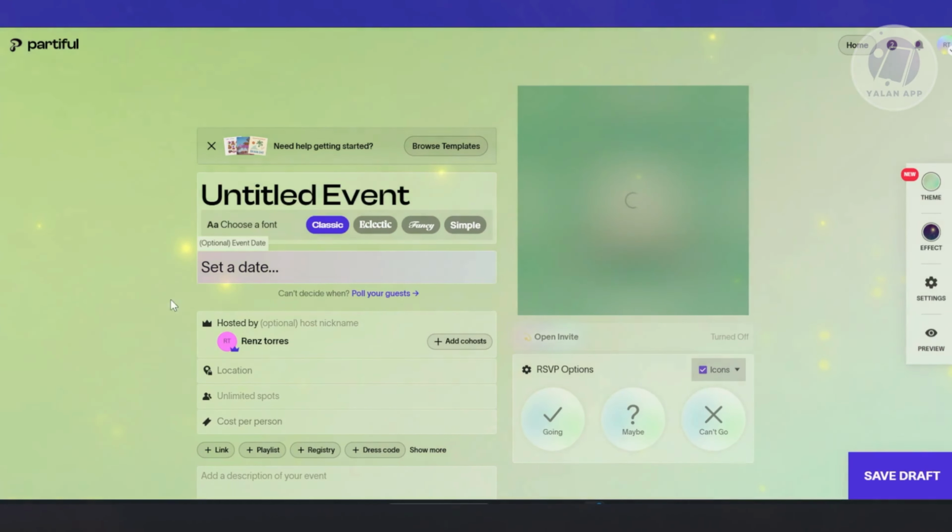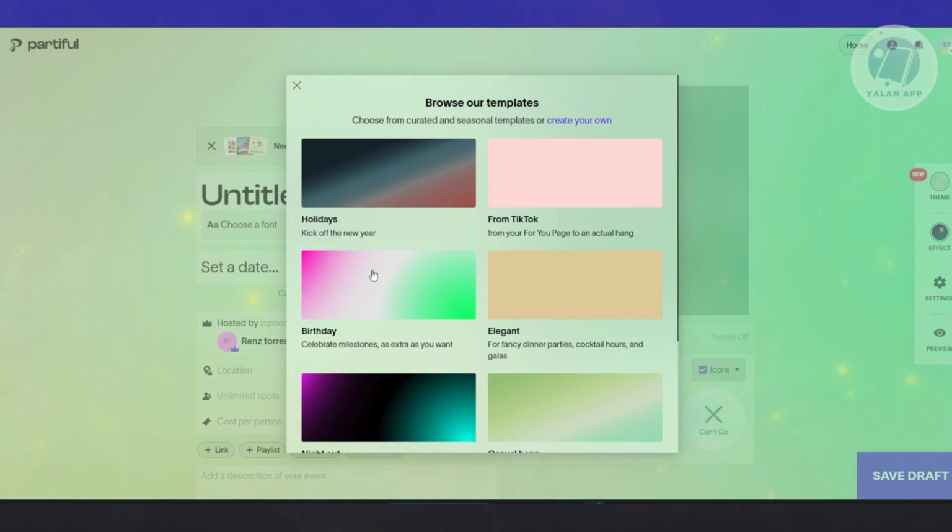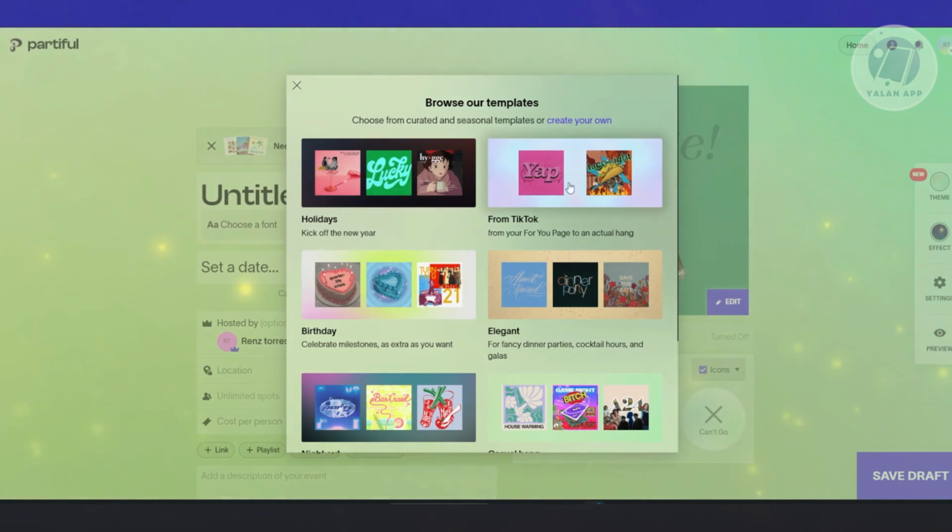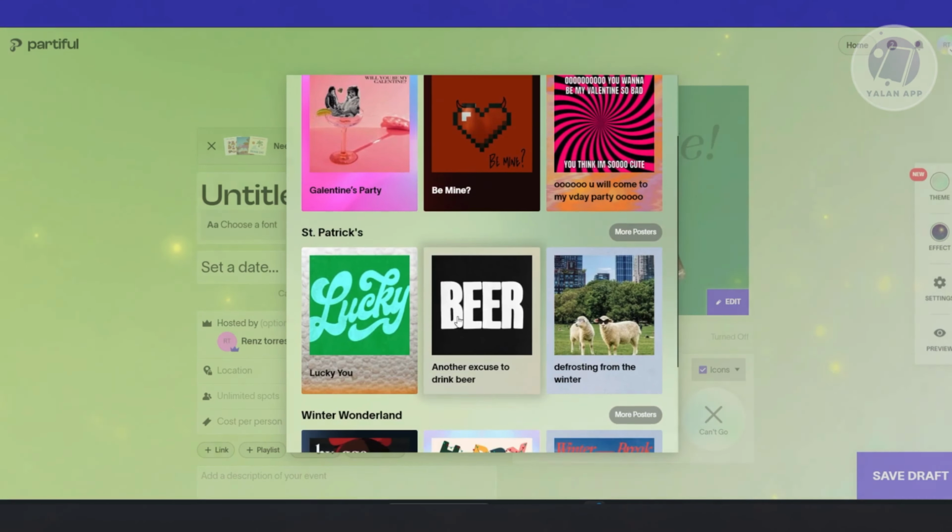And from here, you just need to provide some details. So by the way, you could choose from the available templates here if you want to use specific designs like holidays, TikTok, birthdays, elegance. So for example, let's go and choose holiday. And maybe I want to use this design here. Let's go and click on it.